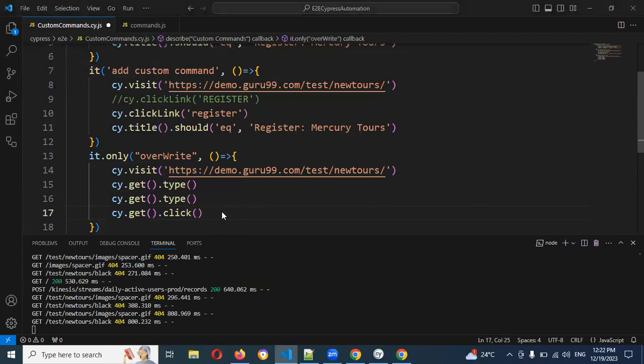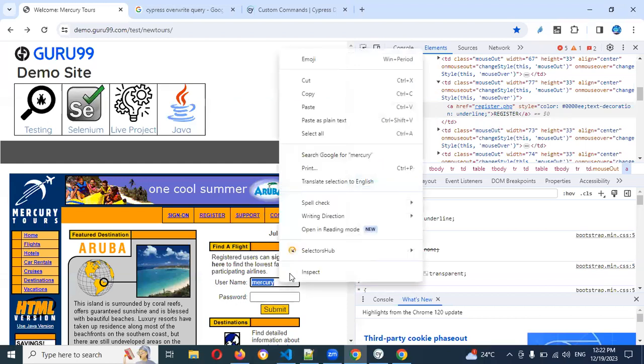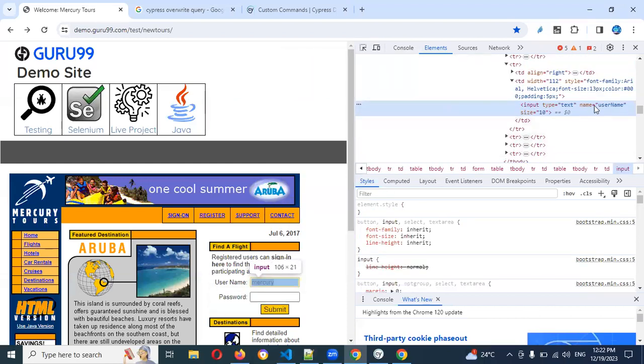Okay, now I'm going to find the locator. Find the locator. This is a name attribute that is present. We can copy that name locator.